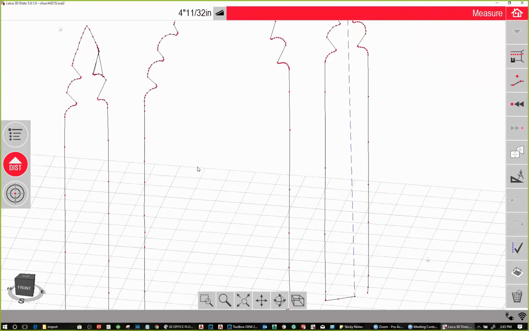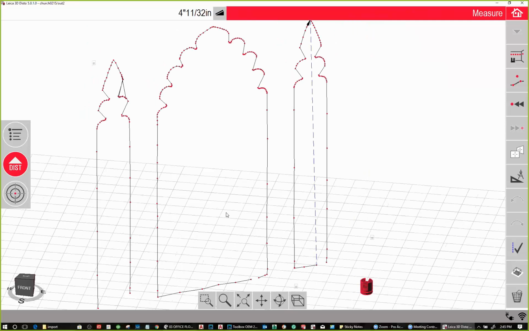So this was a church door, and we couldn't rip out the door before the new one was made, which I'm sure some of you guys have had that experience. So I had to go and scan this, and basically capture all of these ornamental areas and then bring this back in and create the door drawings from it.